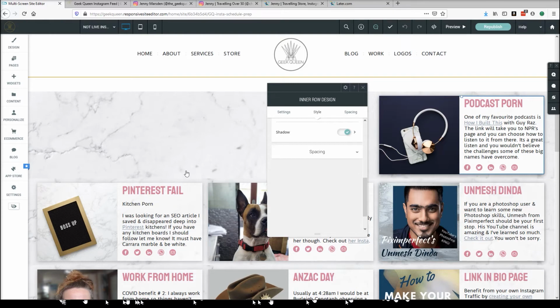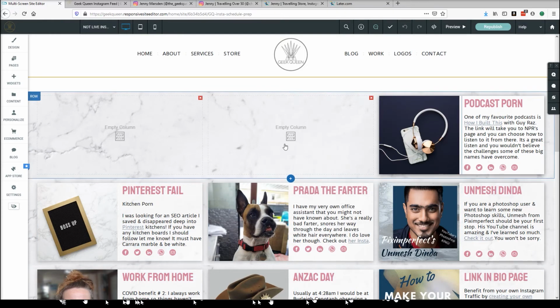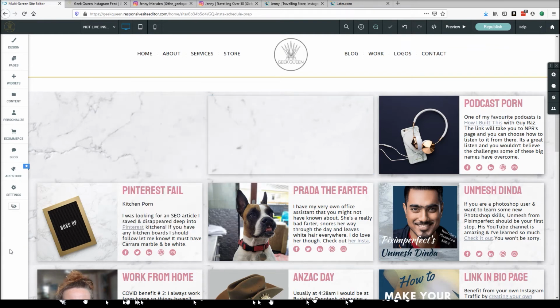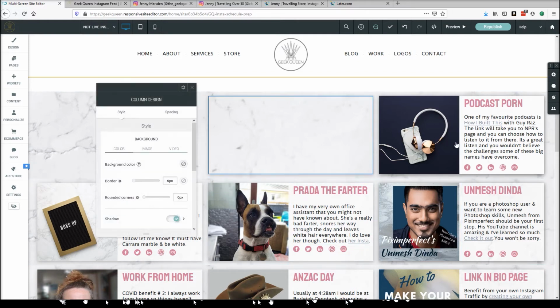Okay, and I made the shadow on the inner row. Now the reason I've done that is you could do it if you're doing a vertical setup. You can actually make your shadow on the column, but on the days where, like this is today, and the other 2 days aren't up yet, you can see it's very obvious something's supposed to go there and it doesn't look great. So you're better to do your shadow on your inner row.